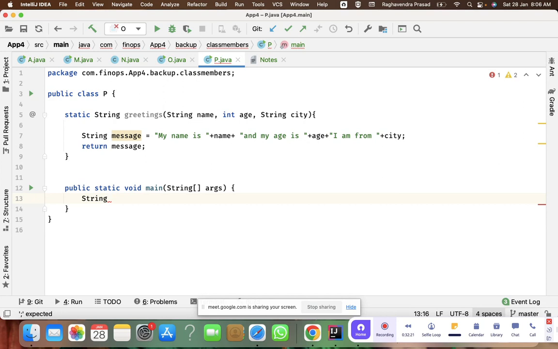String result equal to greetings of, what is the first parameter that I need to pass? Just look at here. It is already highlighting, or you can go and see here. First parameter is this one, string name. Int is the second one, Raghu. Name is the first one, age is the second one, city is the third one. So I need to pass those.